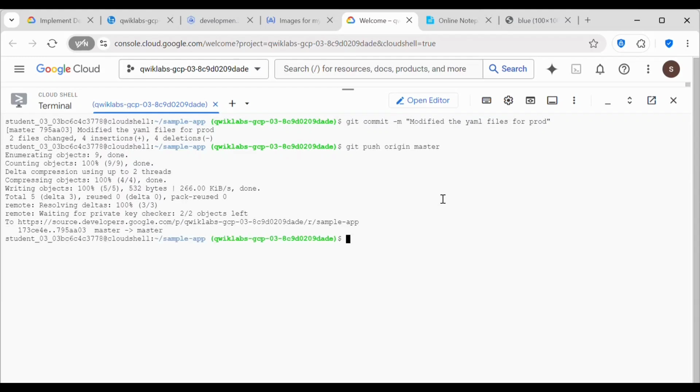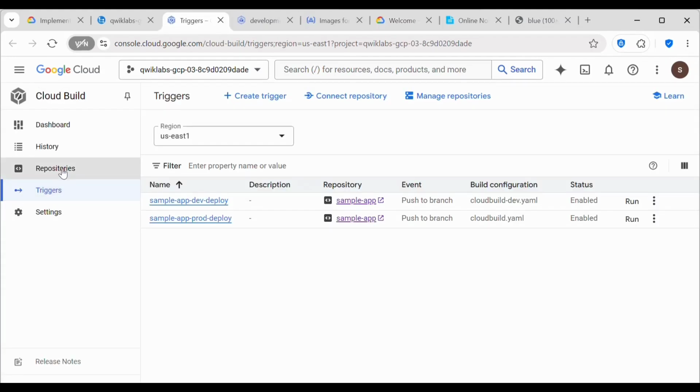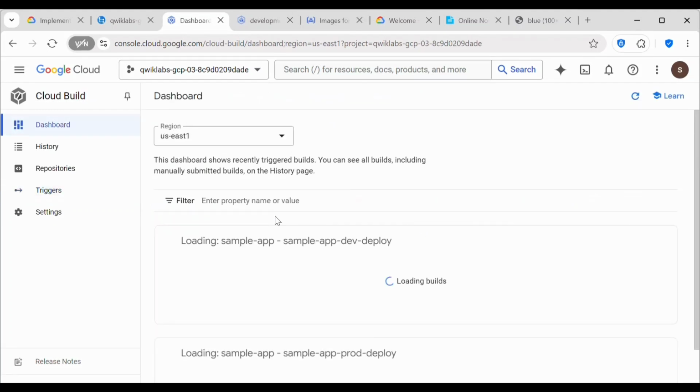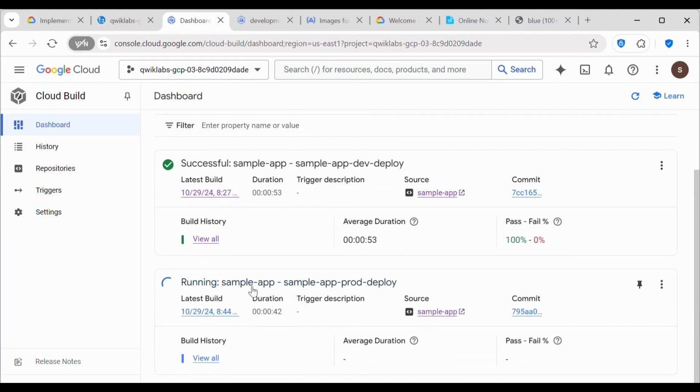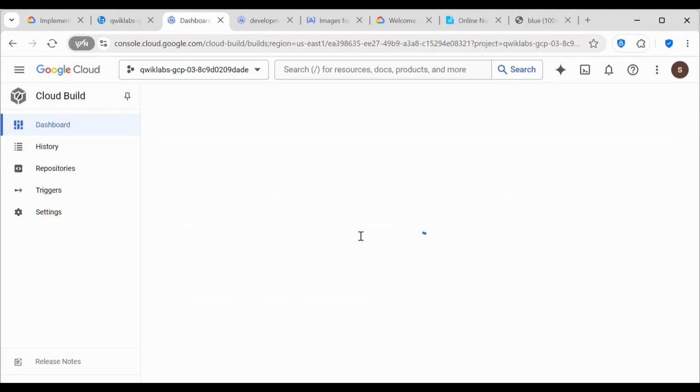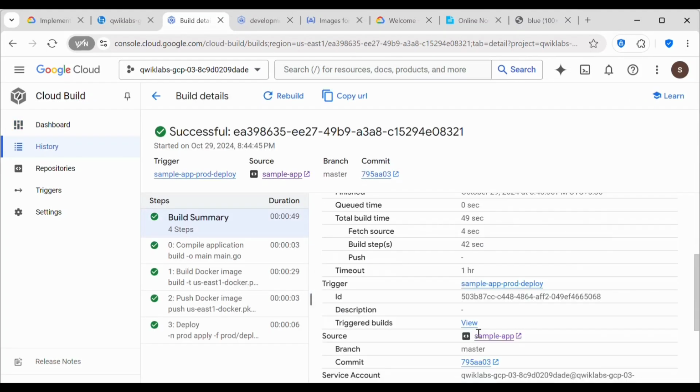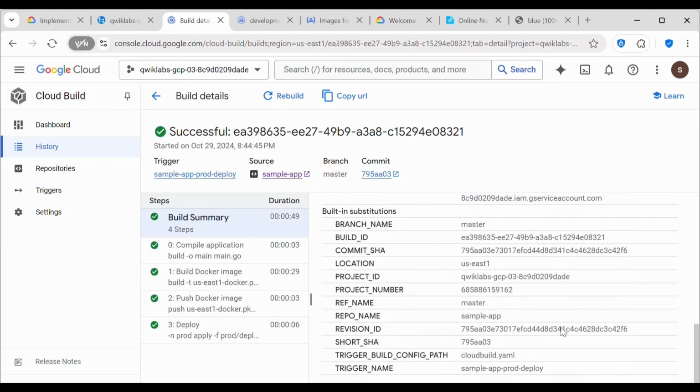Now this is complete. Under the Cloud Build dashboard, you can see the build got triggered. Now you can see the second build is triggered, running. It is still running. Sample app prod deploy. Now this is successful. You can see the pass and fail right here. It is 100% successful. If you click on this, you can see the build history, how it got triggered and all. That push event triggered this. So this is a trigger, sample app prod deploy. This trigger initiated this build and this build is successful.